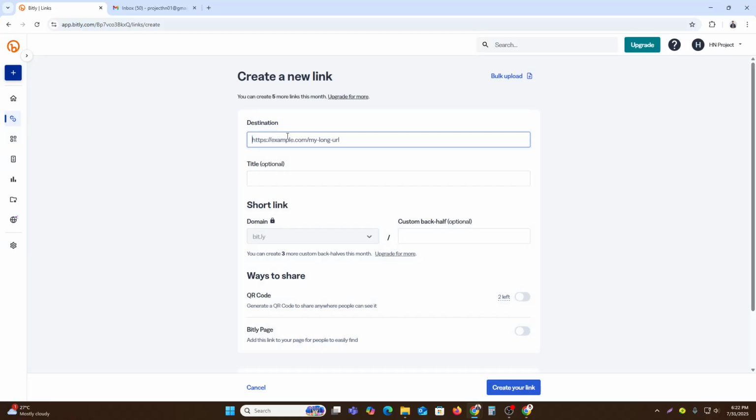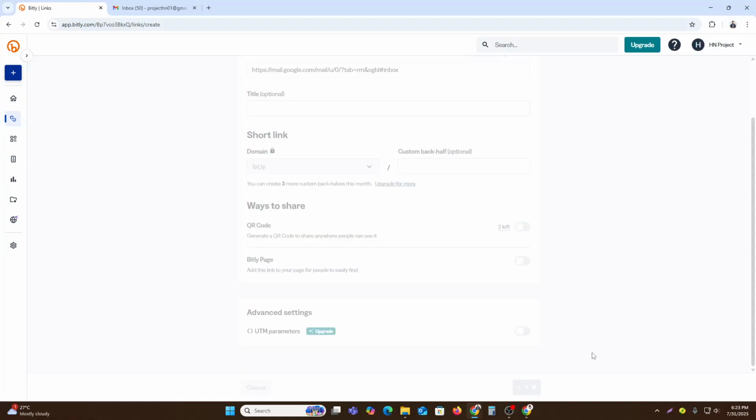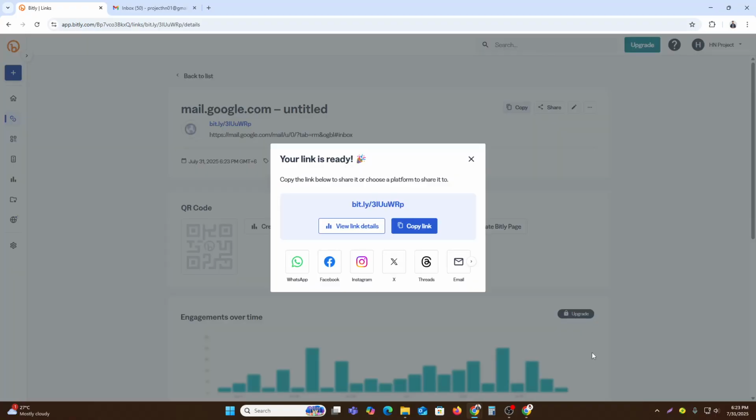Just click this one and then you just need to provide the destination. Bitly will automatically generate a short URL. So this way you just need to provide this one. You can give a title, it's completely optional. Now you can see the domain will be this one and custom back-half will be optional. So now you just need to click over here, create your link, and it will be created. Before you save it, here you can see your link is ready.